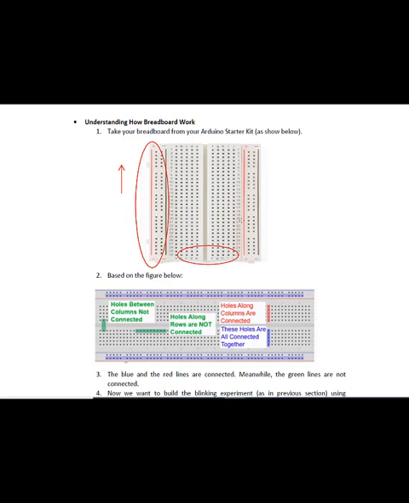The other one is the second section. The holes are being connected in this direction, in a horizontal manner. So it means that this hole is being connected to here, connected to here, and connected to here, and so on. But there is no connection because there is a gap between these two sections here. So this hole is not connected to this one.